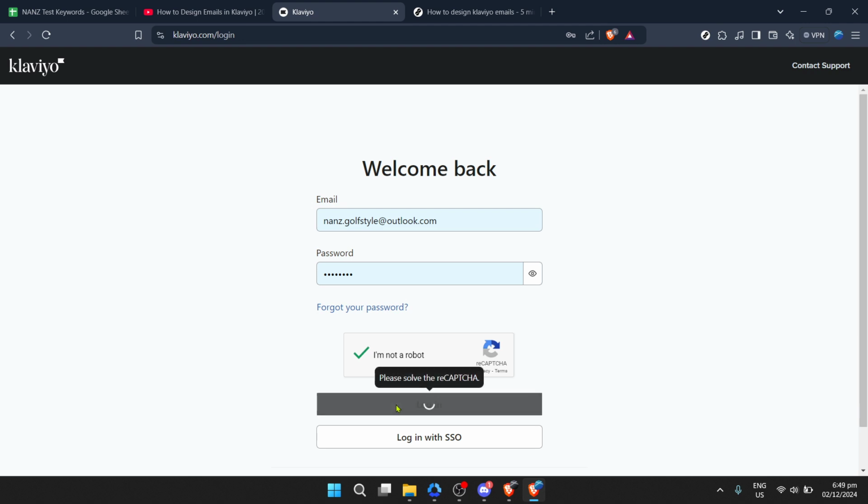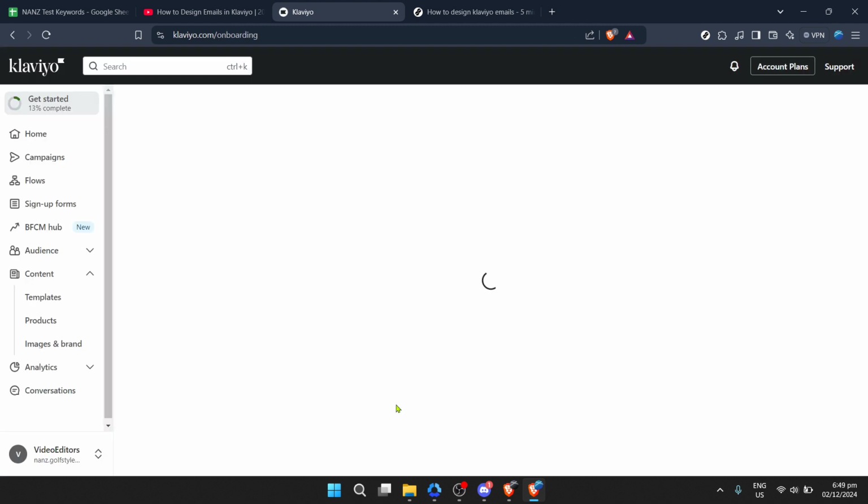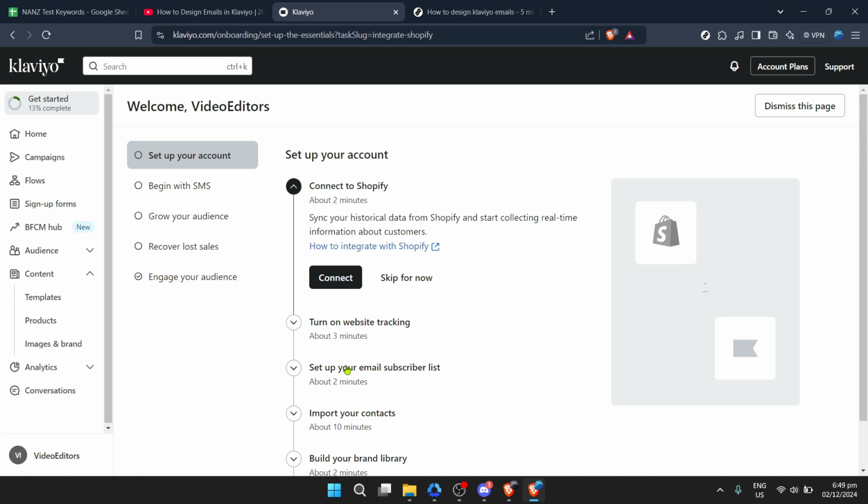The first thing you'll need to do is log into your Klaviyo account. Head over to the Klaviyo website and you'll see the login option right on the home page. It's essential to ensure you've got your login details handy. Once you've found the login button, click on it to move forward.